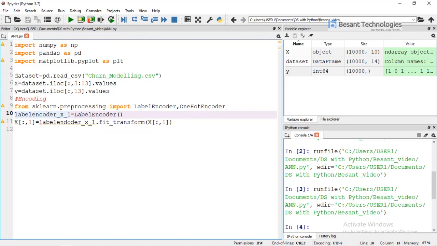For better performance and understanding, let's make everything in caps. Nothing but for my better understanding, I just gave it. So label encoder x underscore 1 dot fit transform. Okay, here everything is fine. Let's see if we are getting any error.